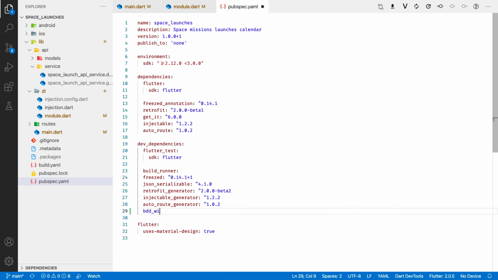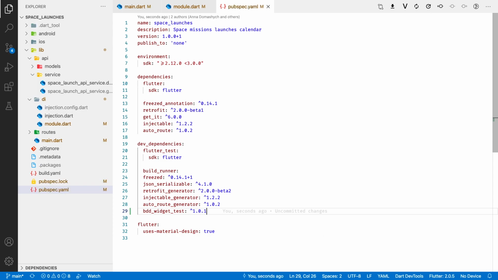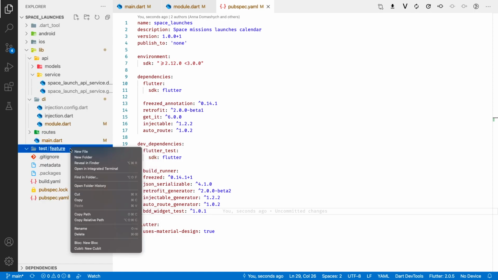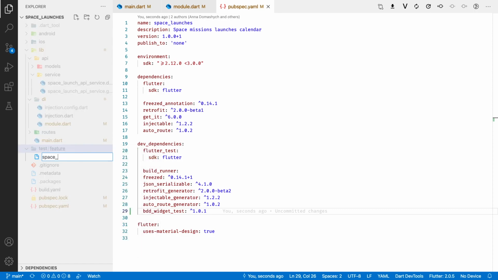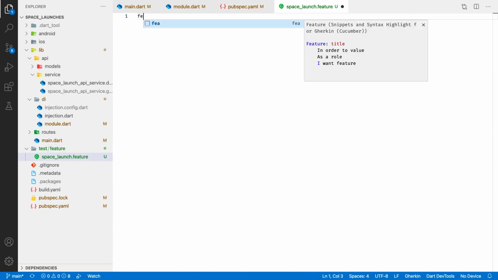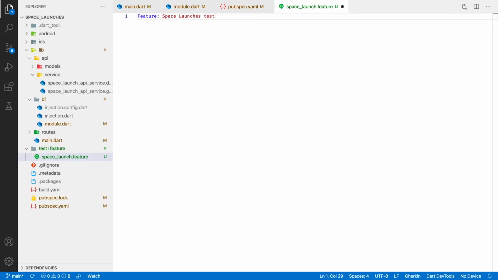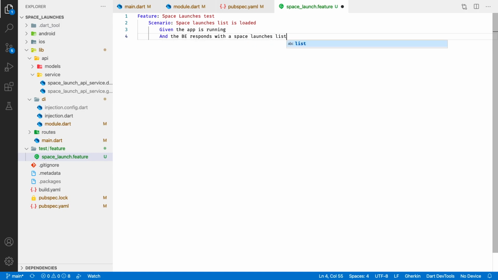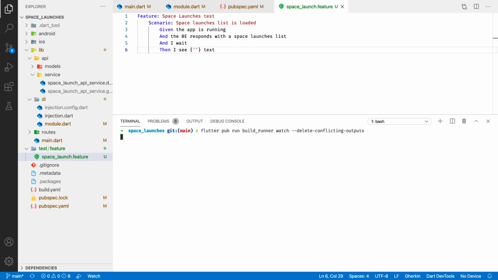Okay, now we are ready to start testing. I will add a BDD widget test plugin dependency first. Now let's create a test folder with a feature folder in it and write our first feature. Let it be space launch feature. I will leave the text string empty in the last step, as I don't know what string the user will see just yet.